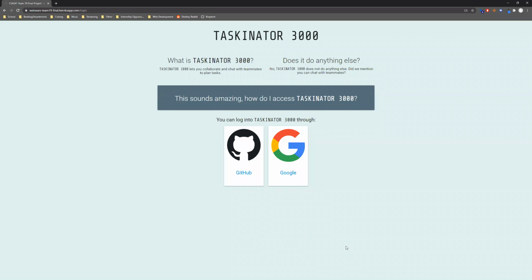Okay, this is Taskinator 3000, a to-do list app with groups and chat. Now, we designed this website using Materialized CSS, which is a CSS framework designed to emulate Google's material design aesthetic, which is designed to make user interfaces both easy to use and intuitive to access.